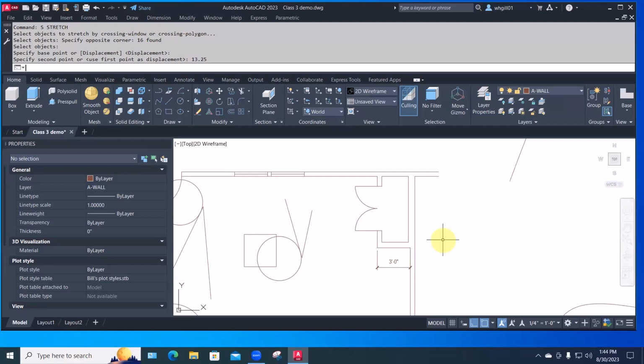AutoCAD does not have the ability to pick the dimension and change it and change the geometry that it's talking about. Revit does. Revit dimensions are actual tools. In AutoCAD, it's telling us what's there. It's not controlling what's there.